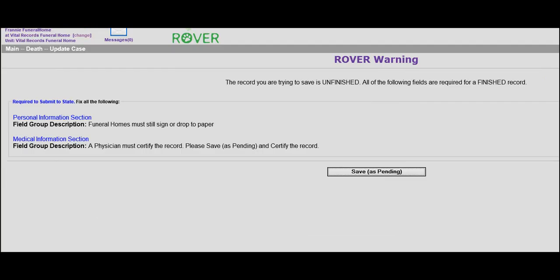Notice how ROVER gives a few warnings before you completely save the record. "Funeral homes must still sign or drop to paper" and "a physician must certify the record" are two standard warnings that will always appear. Any other warnings below are telling you some information is missing. The errors have a blue title with black descriptions under them. The blue title is a hyperlink, and clicking on it will take you to the appropriate tab in ROVER to correct information. After entering the missing information, click on Finish and you will be back to the ROVER warning screen.